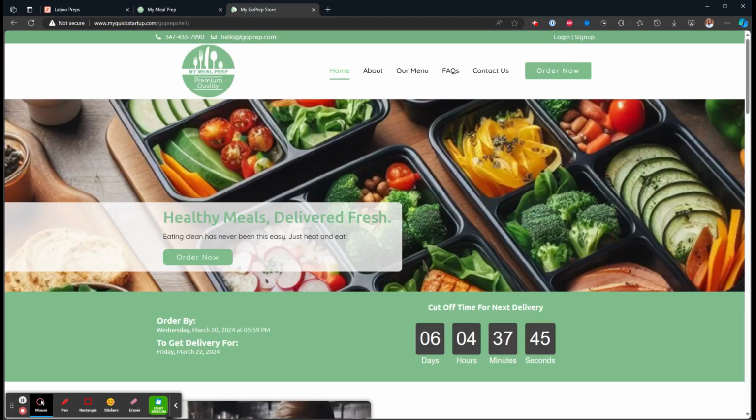Next, we'll go over how do I connect my GoPrep menu to my front-end website. What's important to know is you don't need to do any major integration. If you're using a Wix website, a Squarespace site, a WordPress site, it's very easy to link up your GoPrep site with all of them.